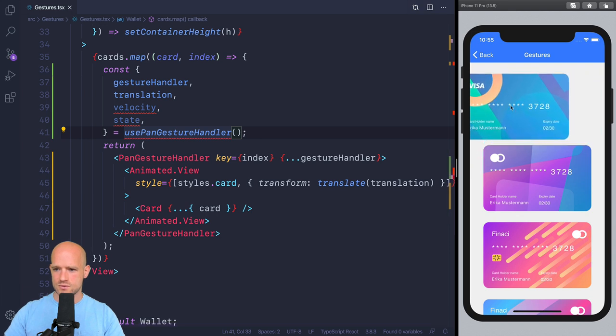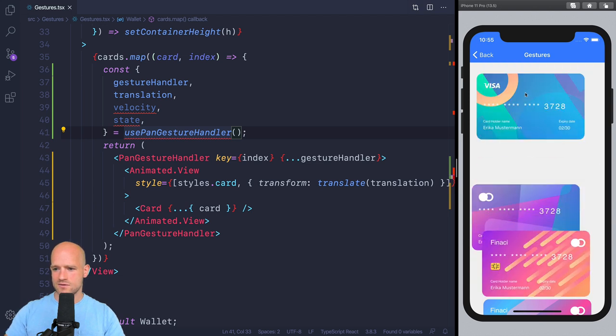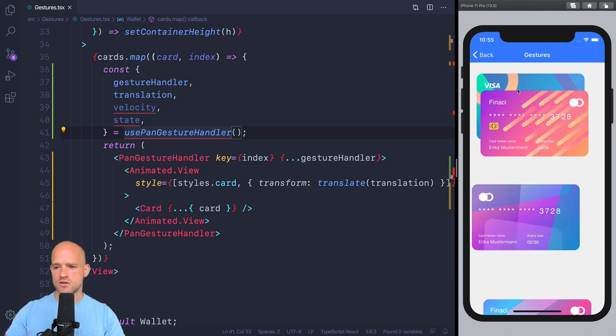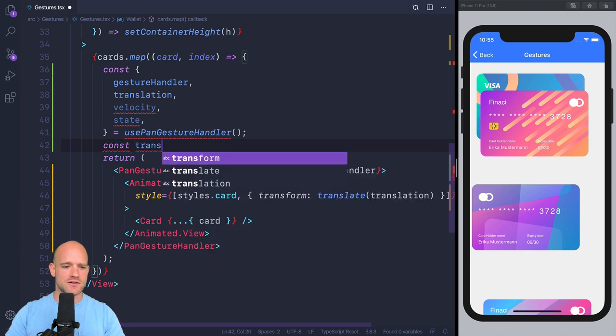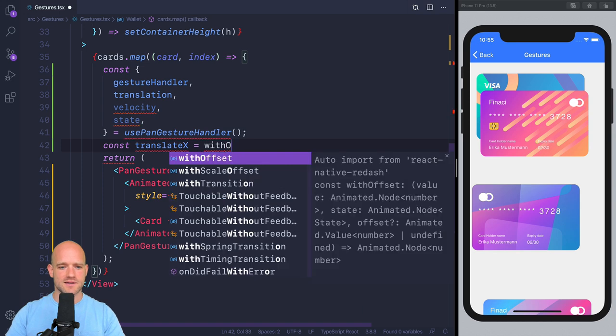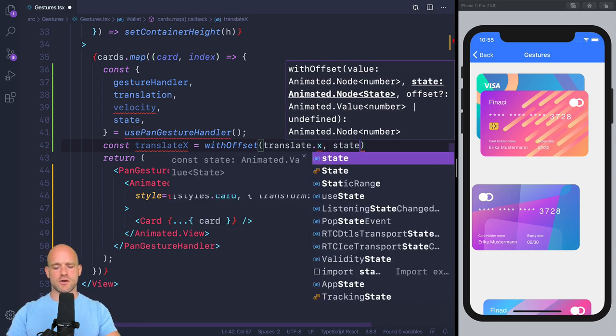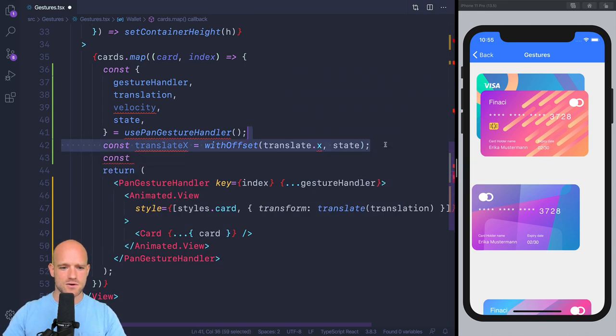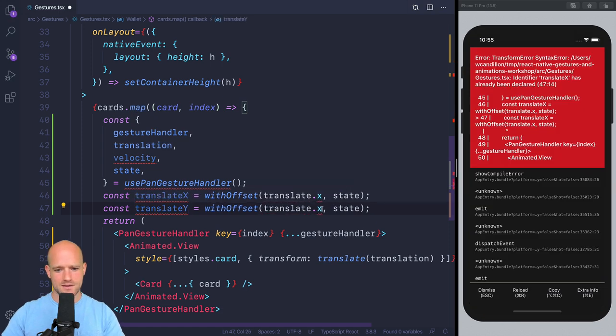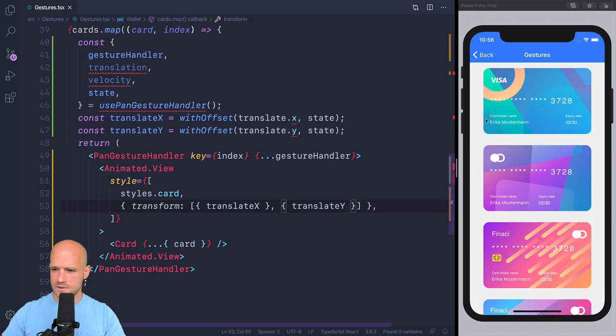So you see, I can move the card, but now if I start the gesture again, it starts from the original position. So we need to save the position in an offset value when the gesture ends. And again, in Redash, we have a utility function for that. So I'm going to create translateX equals withOffset. The first parameter is the animation value, and the second parameter is the state of the gesture so that we know when to save the offset. So translateX, we're going to do the same for Y. And here we're going to apply the transform: translateX, translateY. That's translation.